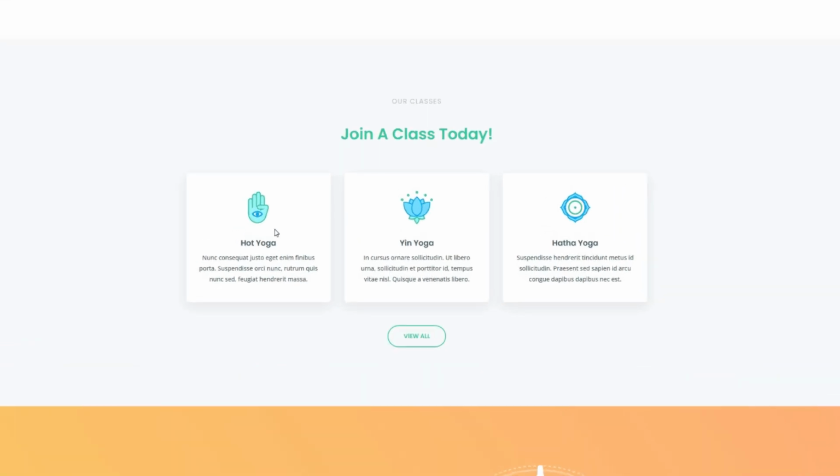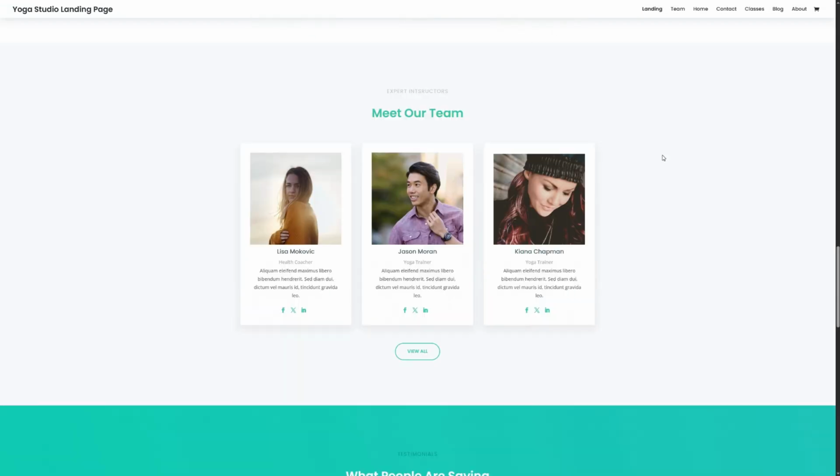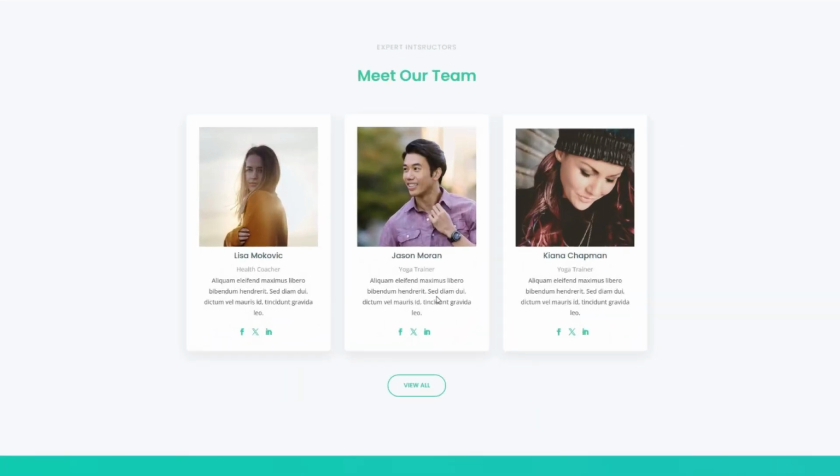Our Classes section is clearly structured, showcasing the variety and benefits of your offerings without overwhelming the reader, encouraging them to join. The Why We Choose section is an excellent addition, detailing the unique benefits of practicing at your studio, fostering confidence and interest in your programs. Lastly, the Our Team section introduces your skilled instructors, enhancing client trust and showcasing the expertise of your yoga studio's community.